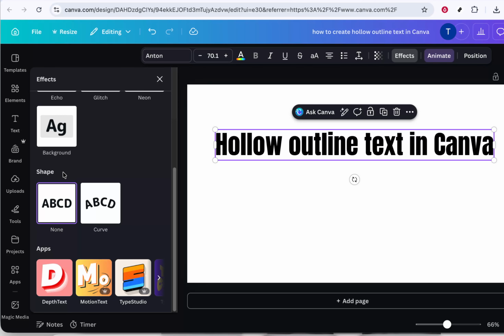With your text selected, look toward the top of the screen for the toolbar that appears. In this toolbar, you'll see options to change the font, size, color, alignment, and more. What you're interested in here is the Effects button. Go ahead and click on Effects.